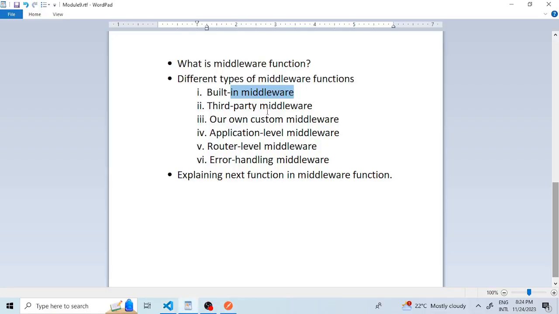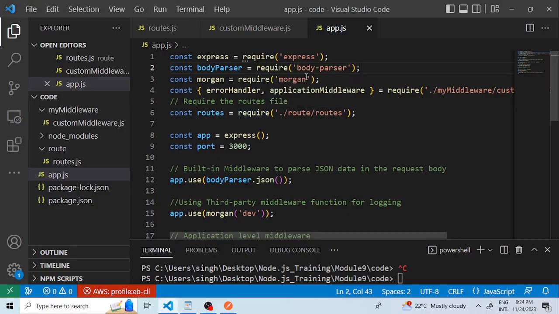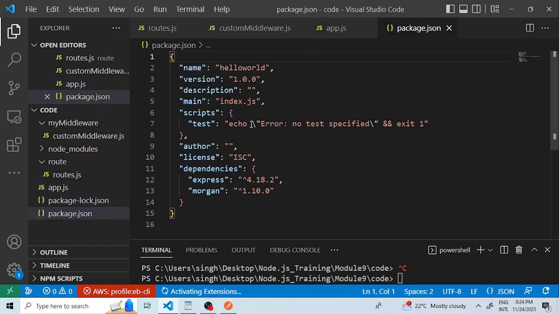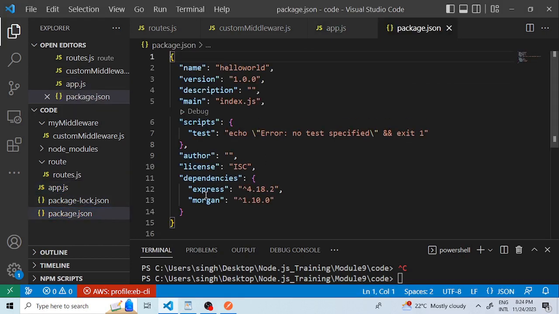Okay, the second one is third party middleware functions. Third party middleware functions are middleware functions that we get from third party npm packages, and we need to install those npm packages. For example, here Morgan is a third party npm package and we have installed it. If we go through the package.json file, we will see that we have installed Morgan. So it is not coming under Express; we have to install it separately.